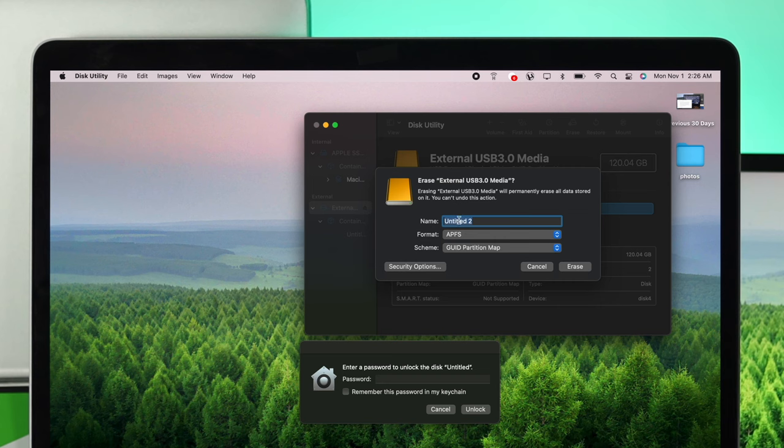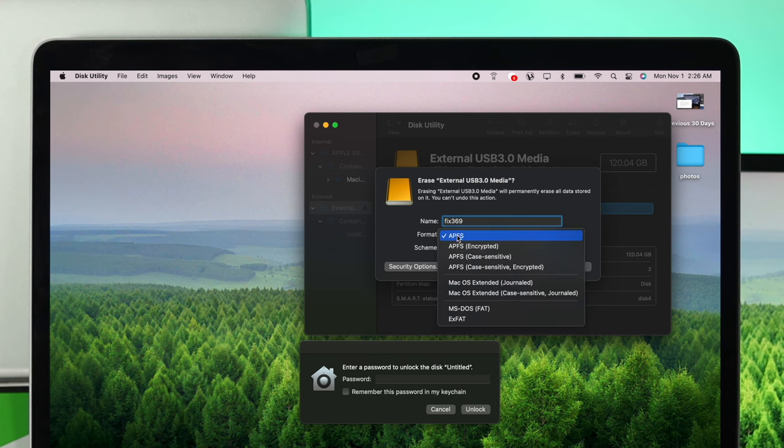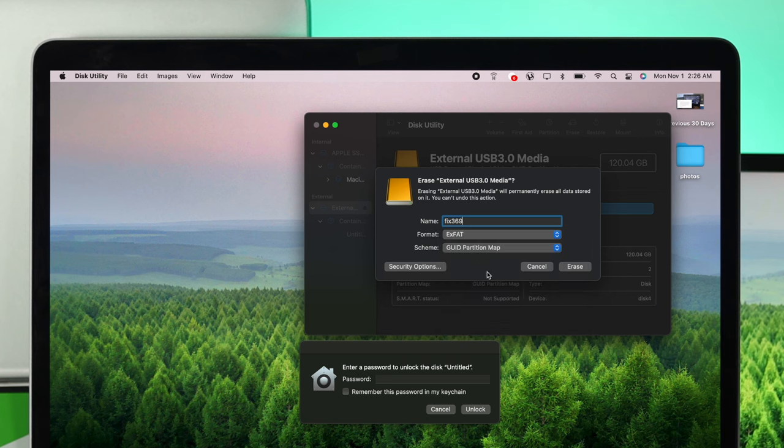Now the first thing, of course, you can change the name, so I'll change the name to fix369. Now let's talk about your format. The format, as you guys can see, that has been selected is called APFS, which is Apple File System. This basically works only with Apple computers. However, if you want to make your external drive more accessible to every single computer like Windows, Linux and Mac, then you have to choose the universal format, which is called exFAT. Go ahead and choose it right there. And now for the scheme, you should choose GUID Partition Map. Now once you've chosen these three things, let's go ahead and hit erase.